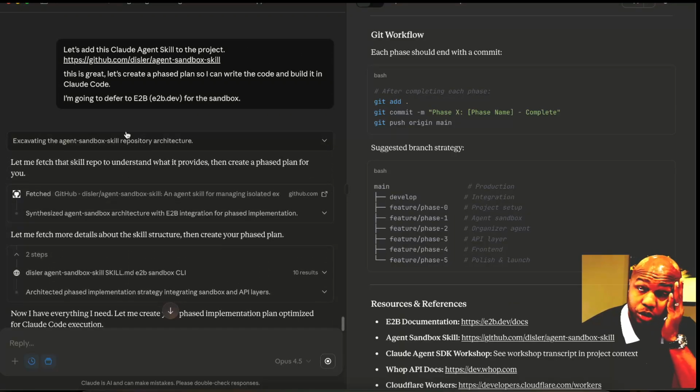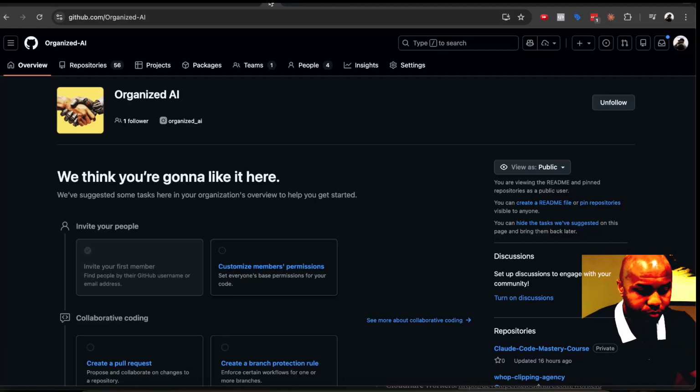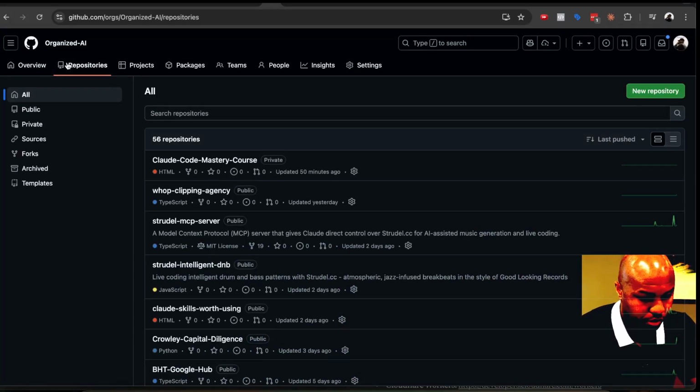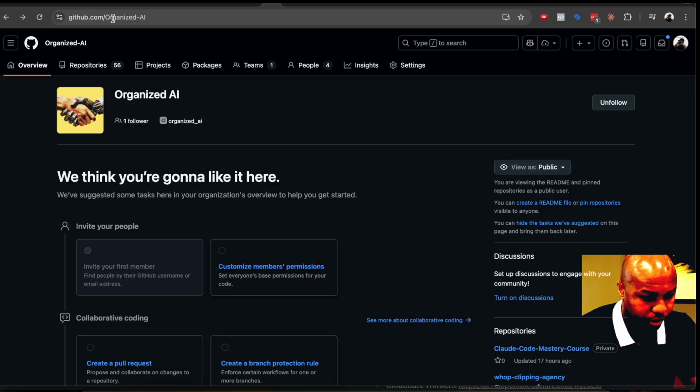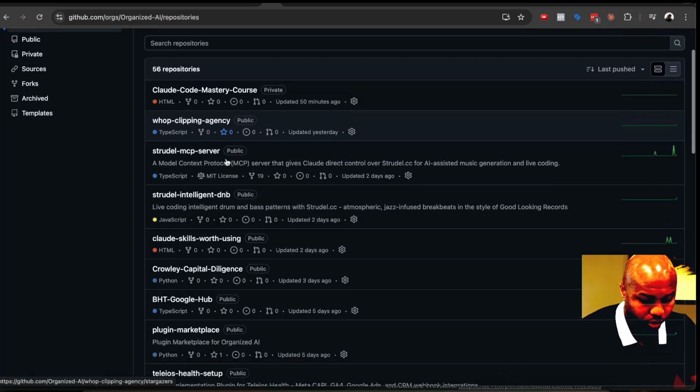But I also started thinking about, if anybody's played around with plugin marketplaces, they look like this. I'll just show you. Organized code base. So go check out Organized AI, by the way. This is my GitHub. And go follow it. I got lots of stuff on there right now that's public even. It won't be that way forever.